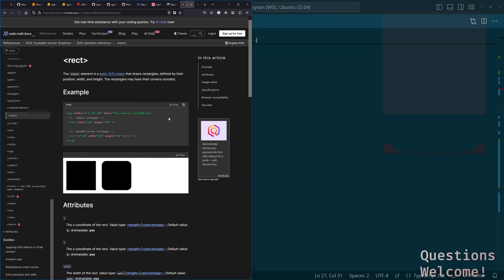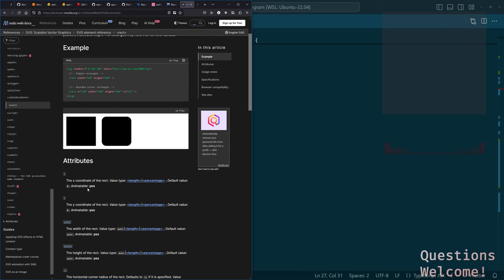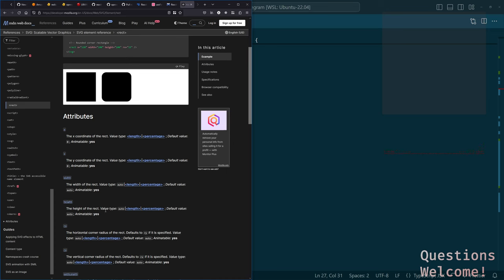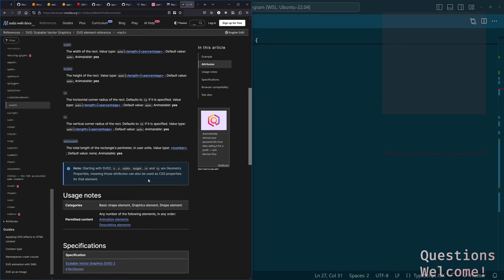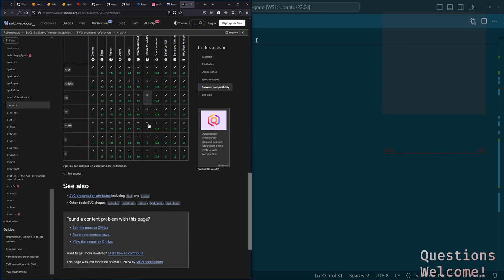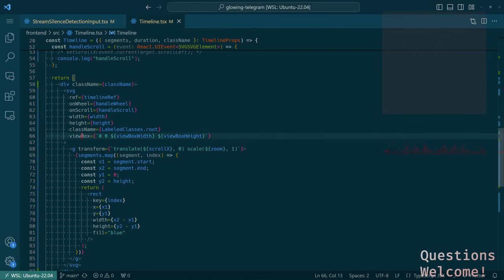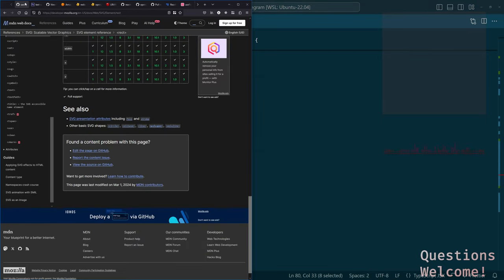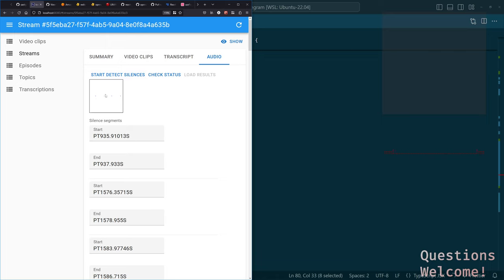Let's go look at what the actual docs say for a rectangle. X, width, height, RX. Yeah, that's radius. X coordinate of the rect, length or percentage, Y, width, height. But if the view box height goes from 0 to 100, and the height of this is 100, then why doesn't this show up as a vertical line, essentially, that's a little wide?